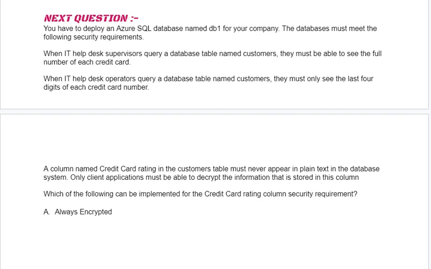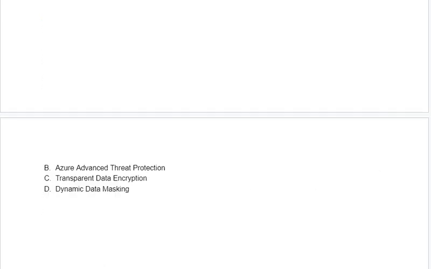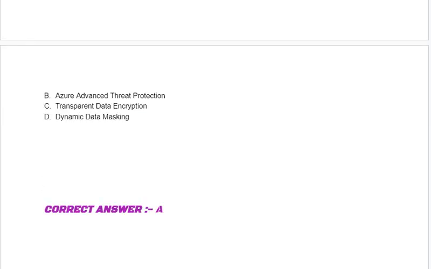Which of the following can be implemented for the credit card rating column security requirement? Option A, always encrypted. Option B, Azure Advanced Threat Protection. Option C, transparent data encryption. Option D, dynamic data masking. Correct answer is option A.